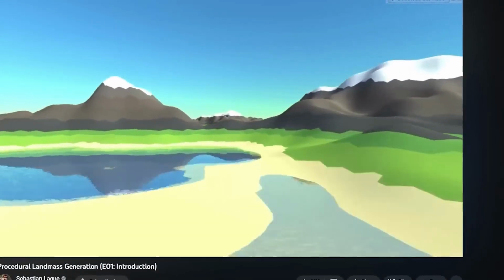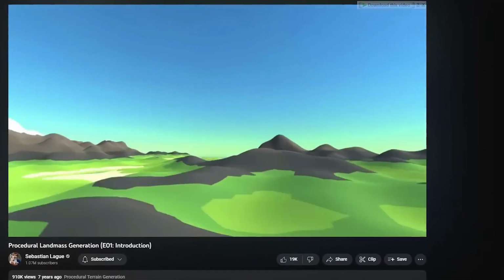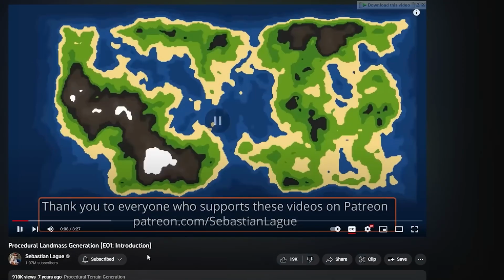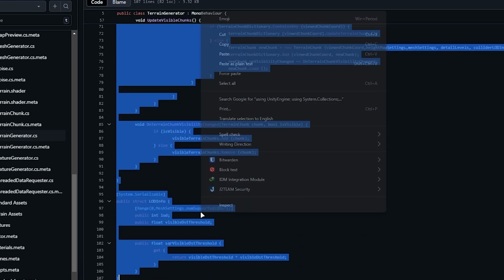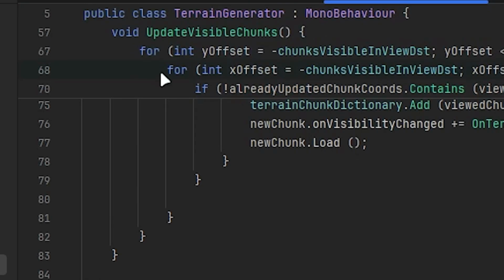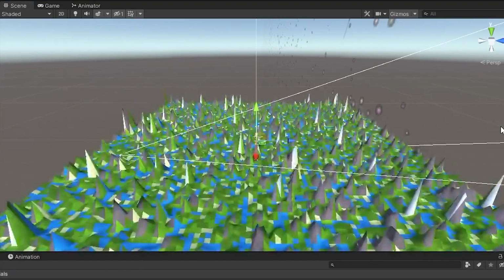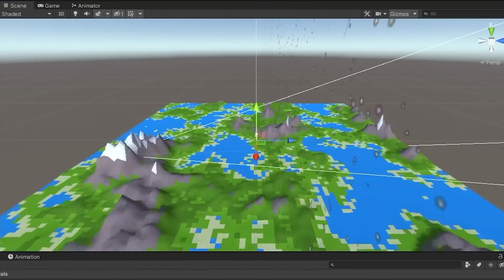And since I didn't have much time left, I skimmed a few videos to understand how it works. Then I did a little magic trick like Ctrl C, Ctrl V. The idea is to generate terrain using something called a noise map.